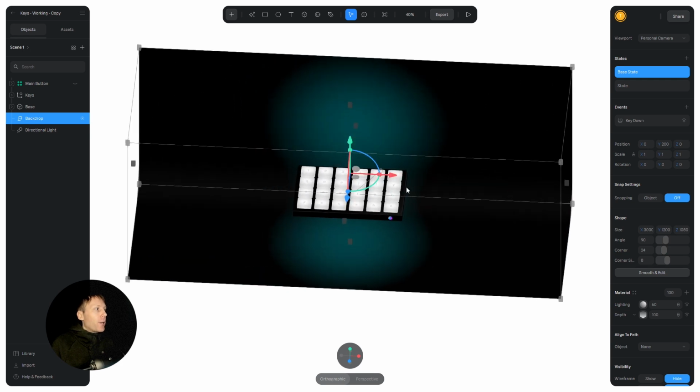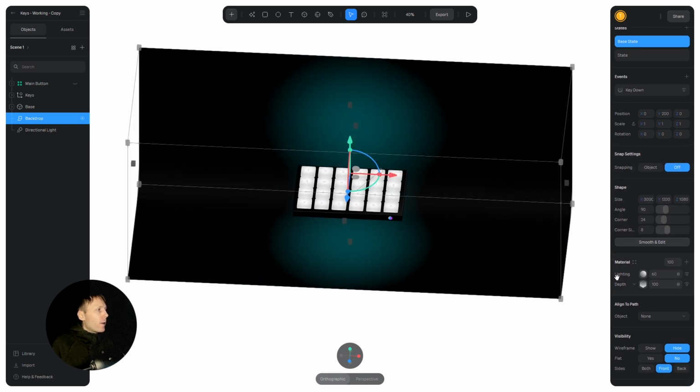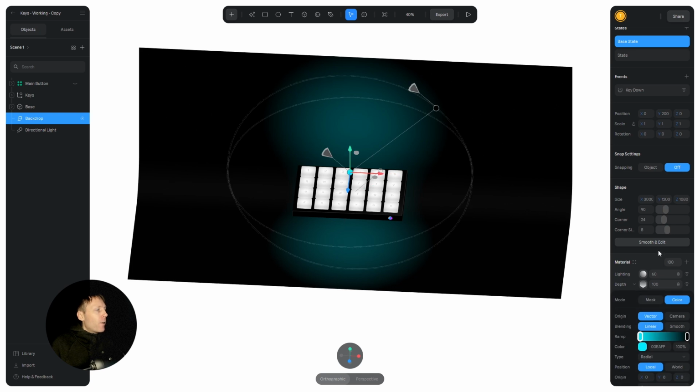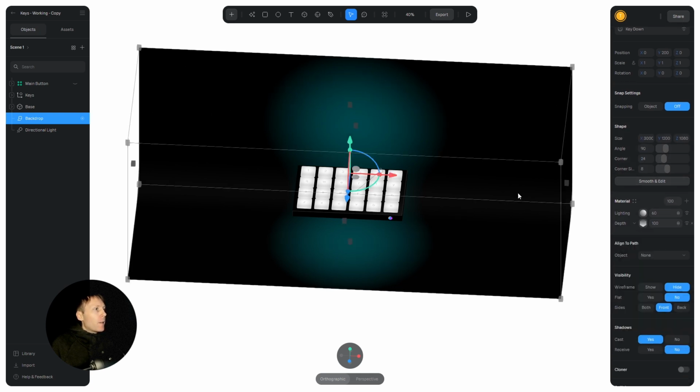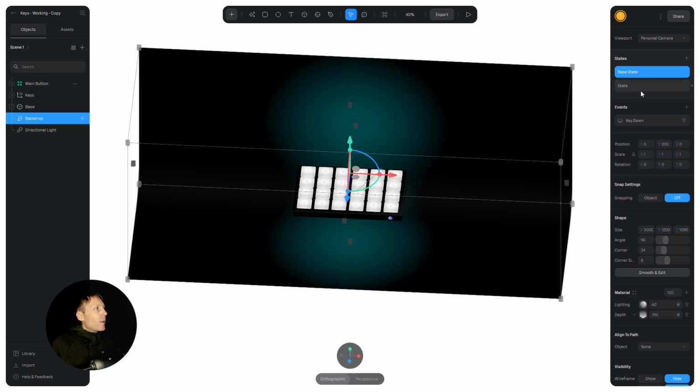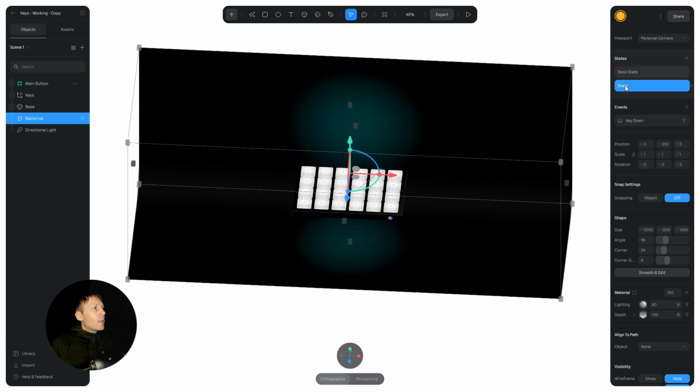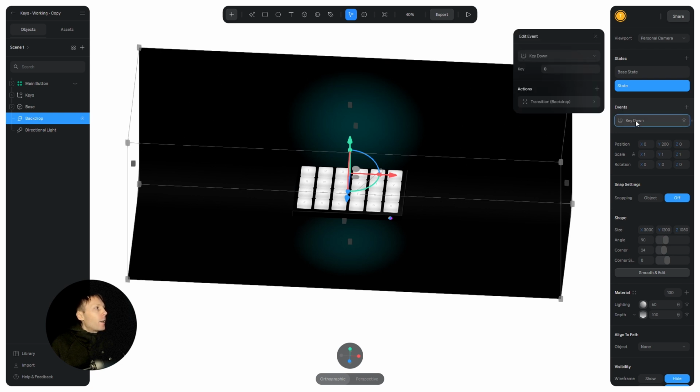Let's check the materials. And here on the right side, I have lightning and I have depth. If I click on depth, you can see the colors I've used. Here at the top, I have two states, this and this. And I have an event here. It's called key down, and if I click on it, it was set to 0, number 0.